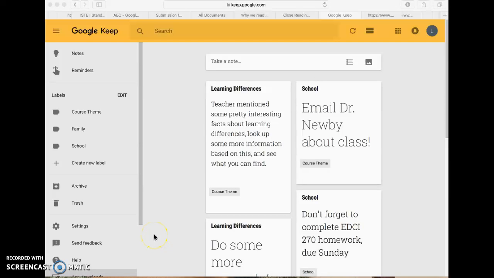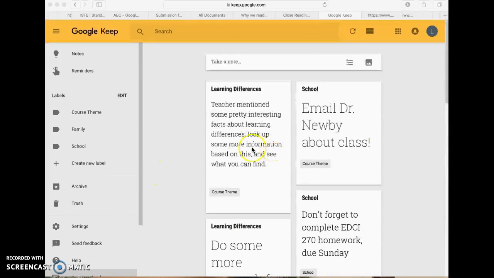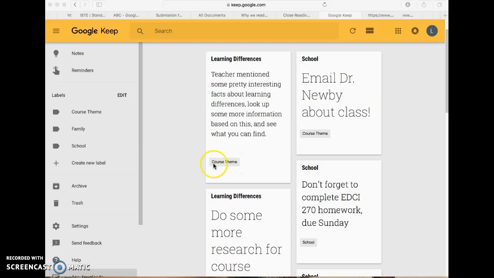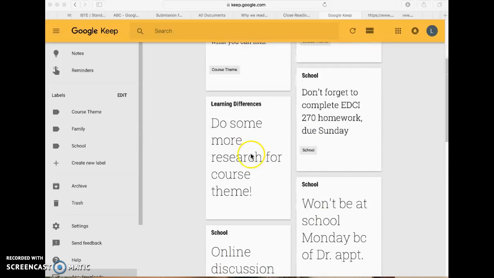I'm going to be showing you a little bit about Google Keep. As you can see here, these are all of my notes, and these are essentially my notebooks that we talked about. This shows which notebook a note belongs to, and how to add a note to a notebook.